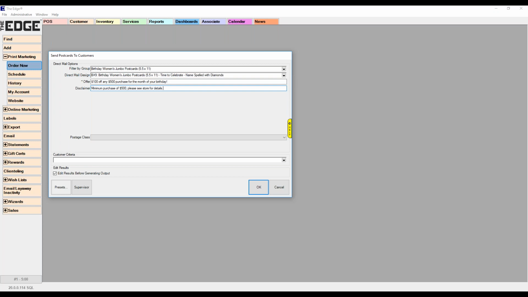Now, the reason we recommend using "please see store for details" is it's kind of an all-encompassing disclaimer. It kind of covers you no matter what. So if people try to get around your disclaimer, "please see store for details" allows you to kind of have final say on these.